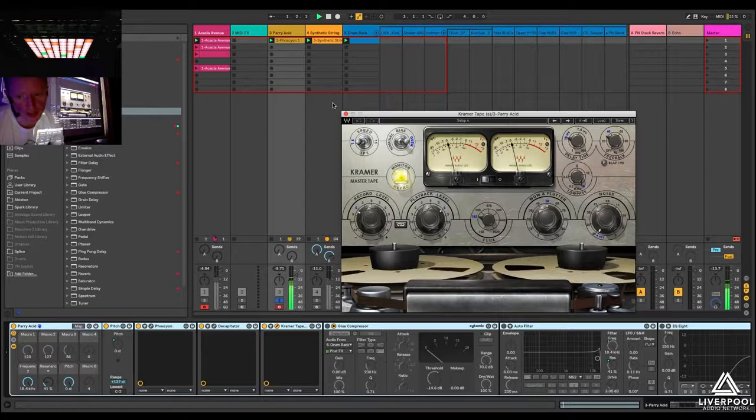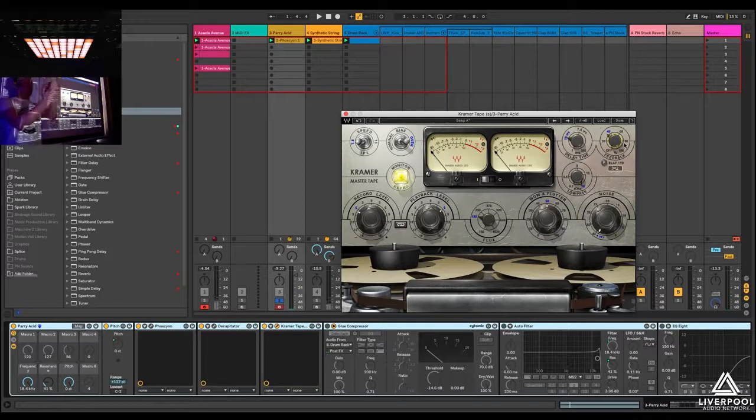So, just to give it that little bit of slapback, very, very short. One of the things I really like as well is the fact that there's no note sync.